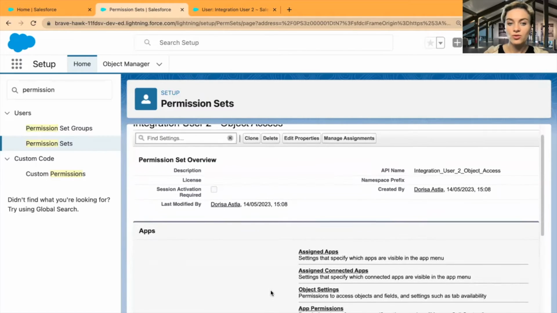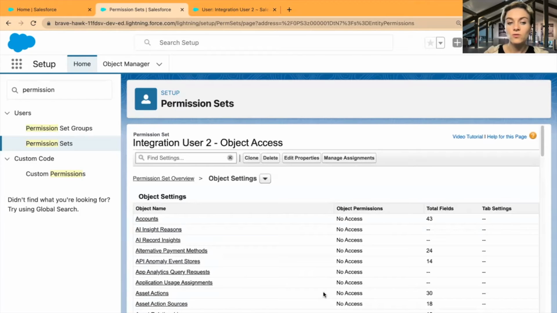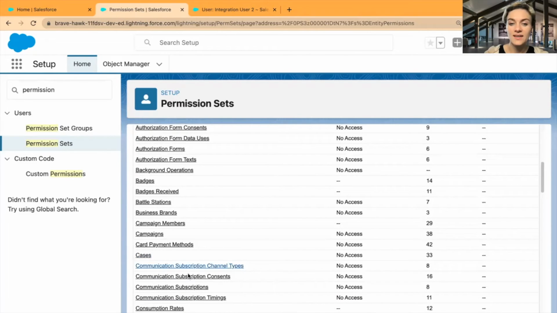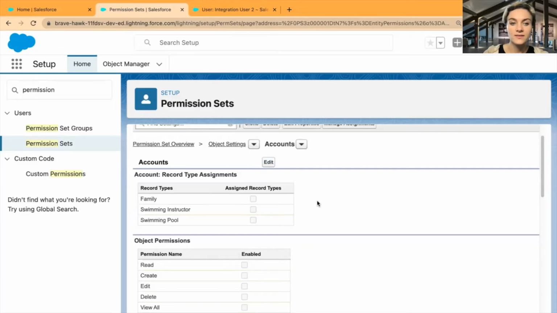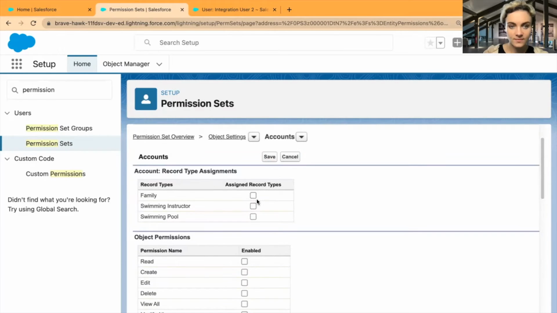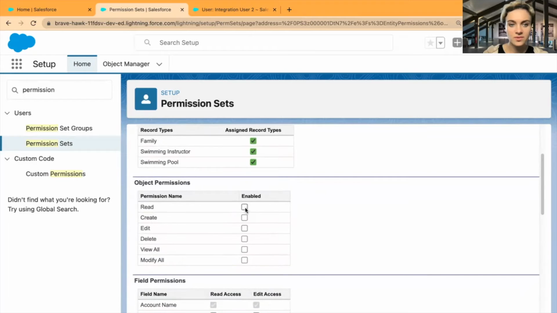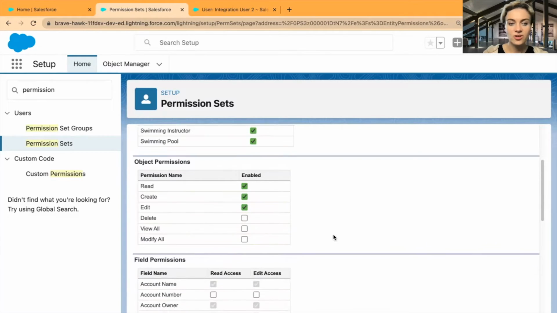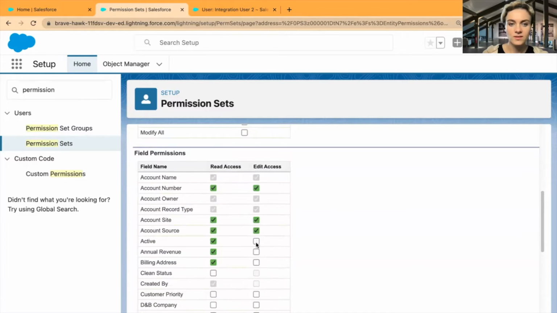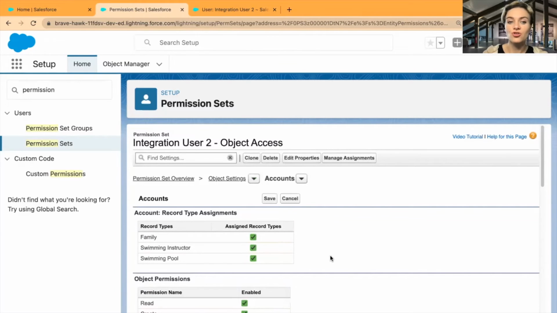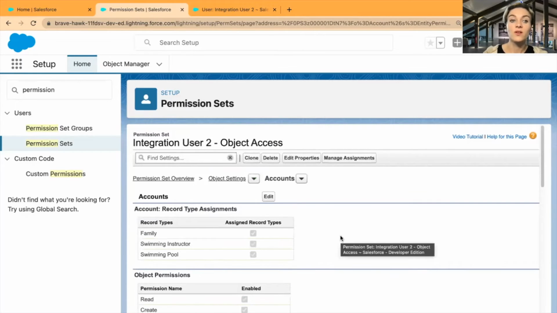And now if I go into object settings, I should see a fuller list of standard object accounts, a fuller list of accounts and cases as well. Now, if I select accounts and give full access to accounts and fields, let's give access to all record types. We'll give read, create, edit, and maybe to some random fields and also edit. Now I'm just giving a random access just to demonstrate how you could assign access to specific objects as well with permission sets to this new integration user.